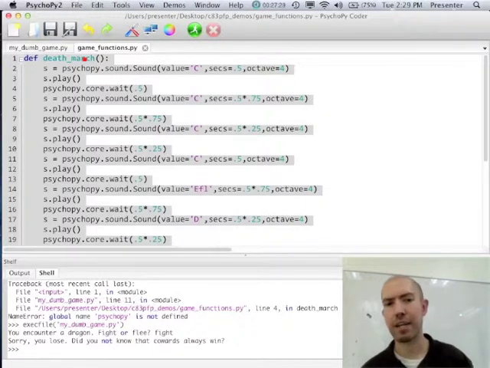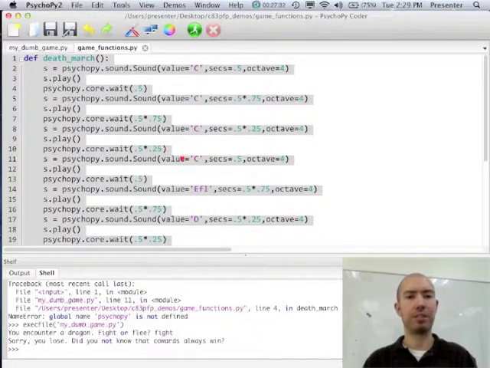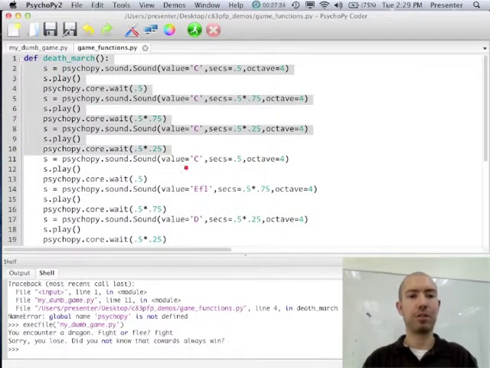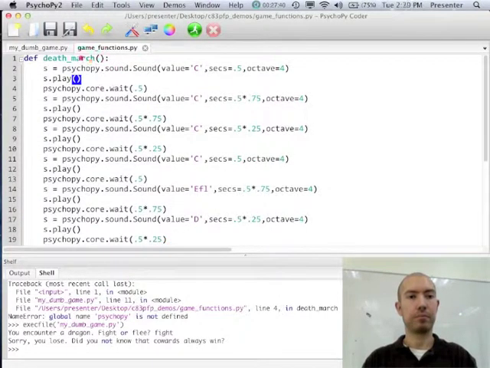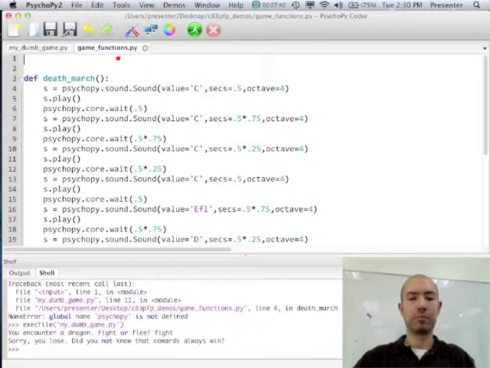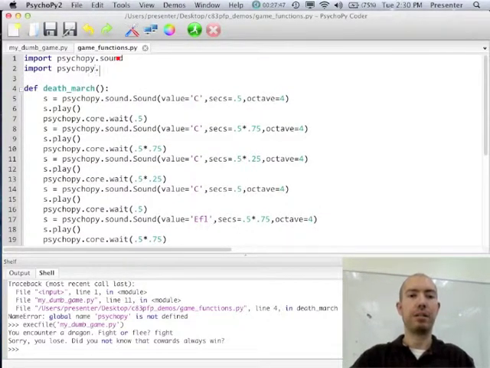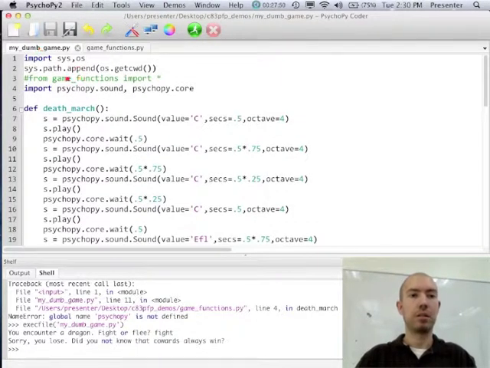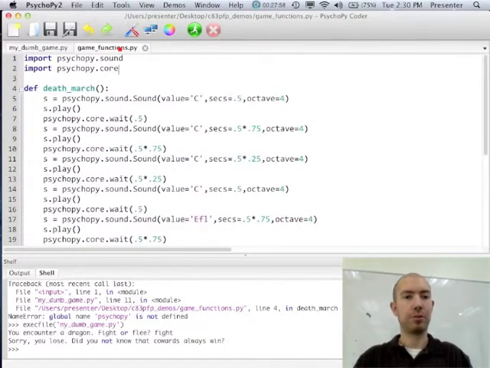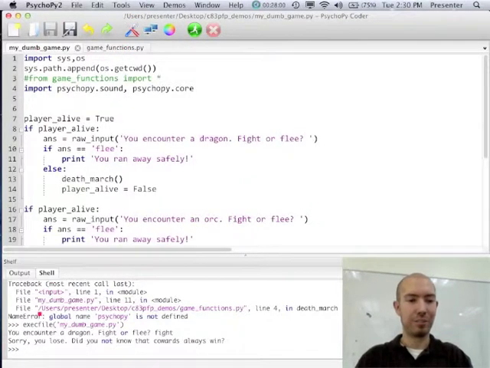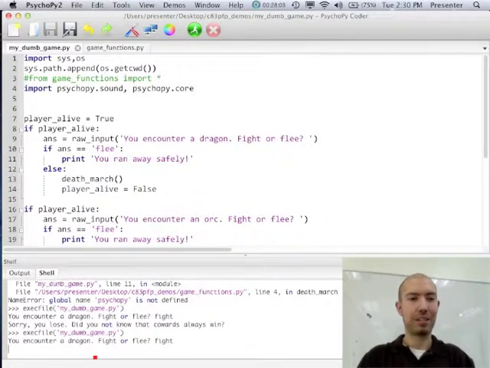Oh well. Let me try one other thing before we totally give this up. Let's try one other thing that we might be able to fix. Import psychopy.sound. Import psychopy.core. Let's get rid of this death march and see if that works. Welcome to a life of programming where you sometimes, even if you think you understand everything, have to tweak things in weird ways.